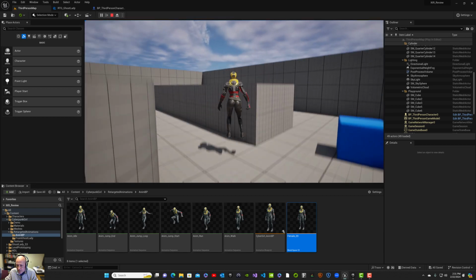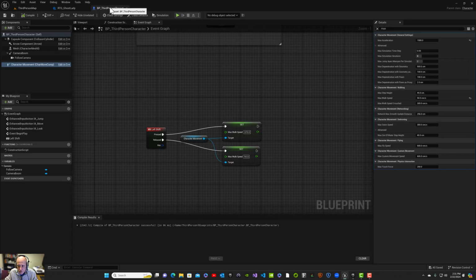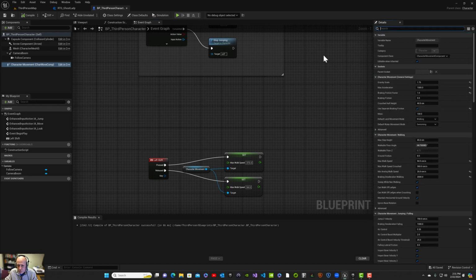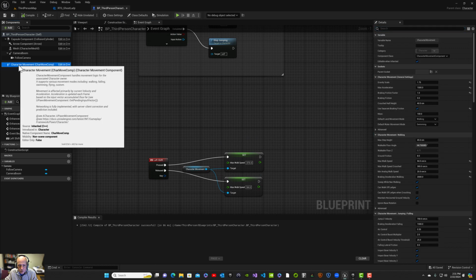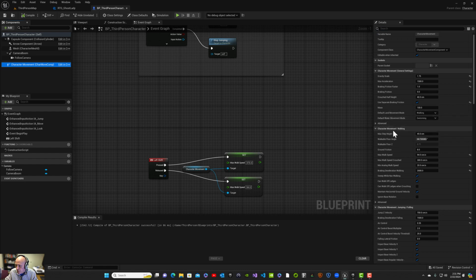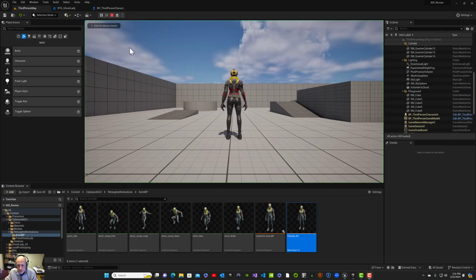I cannot jump high enough to jump on top of that platform, but I would like to. So let's go back into the character and clear my search in the details panel. Make sure your character movement component is highlighted, and we'll search for jump Z velocity right here, which is set to 700. Let's try it at 900 and see if that's enough. Compile and save. And I'll go and play the game again.